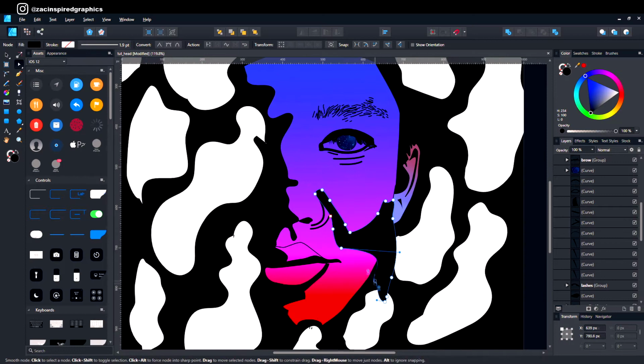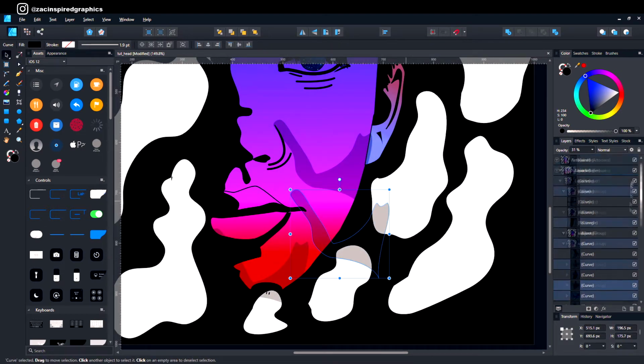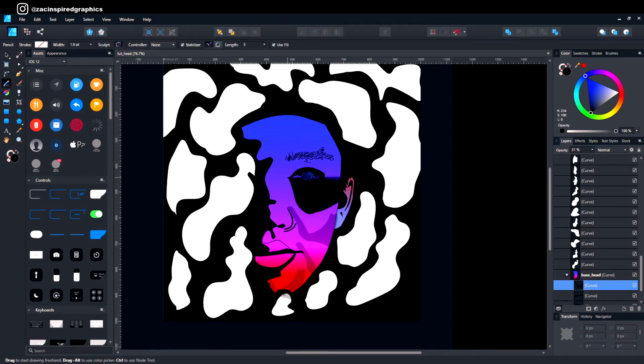I love blues and purples. So that's usually what I try to go for when doing a composition.